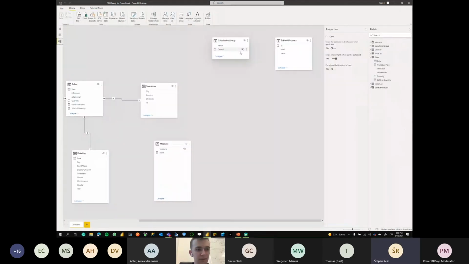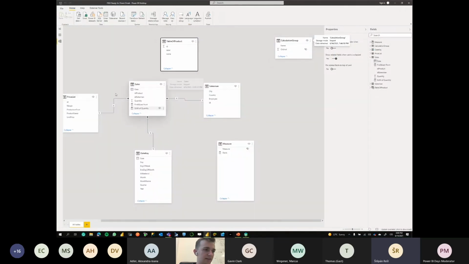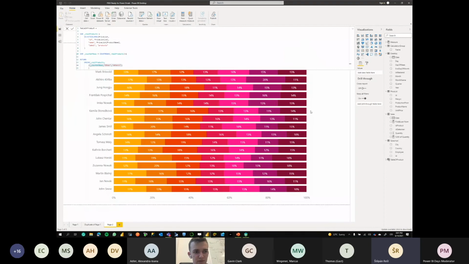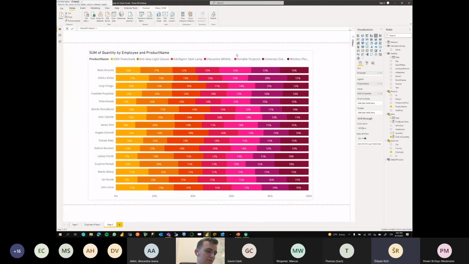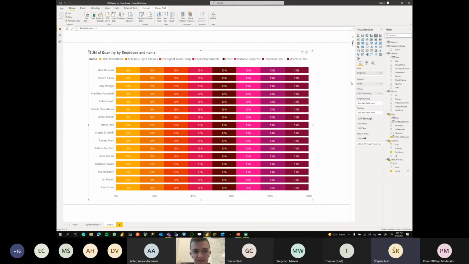It's a disconnected table. It hasn't been connected to any other table. So if I go inside the visual and take the table of products, so name into the legend, everything will look the same because it's disconnected. So it's calculating for everything.